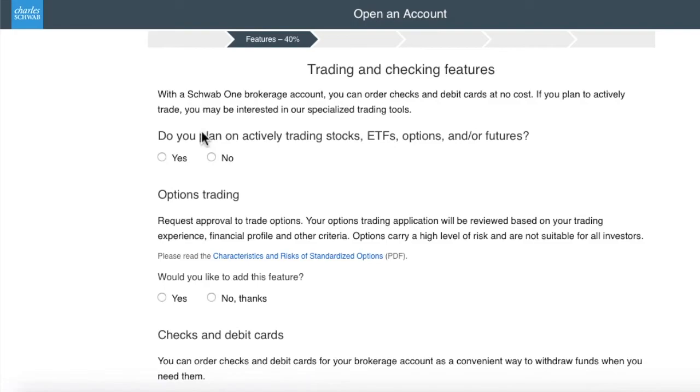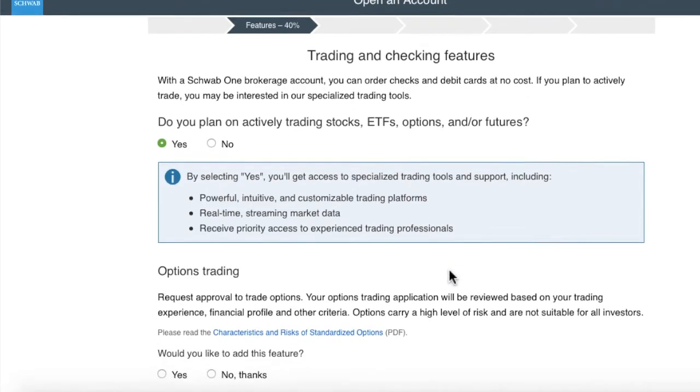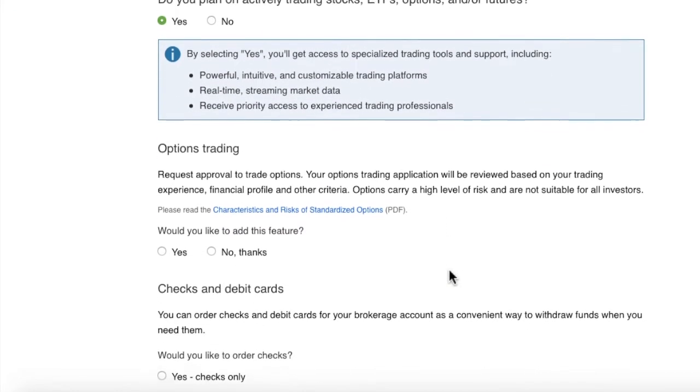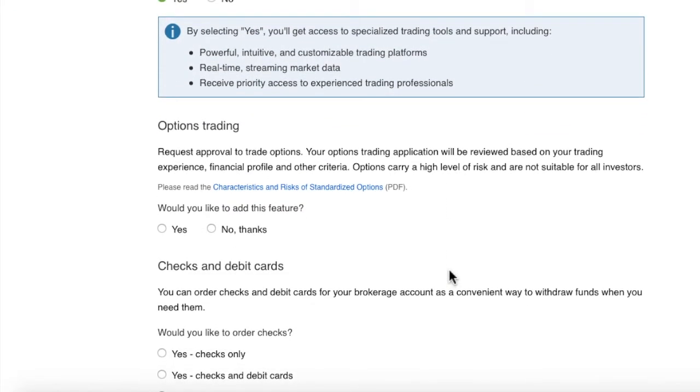Next up are some additional account features, which Keith will elaborate on, such as trading stocks and options trading. If you select yes for these features, Schwab offers specialized trading tools and support, which is a great bonus to this account. Additionally, you can choose checks and debit cards associated with your investment account.